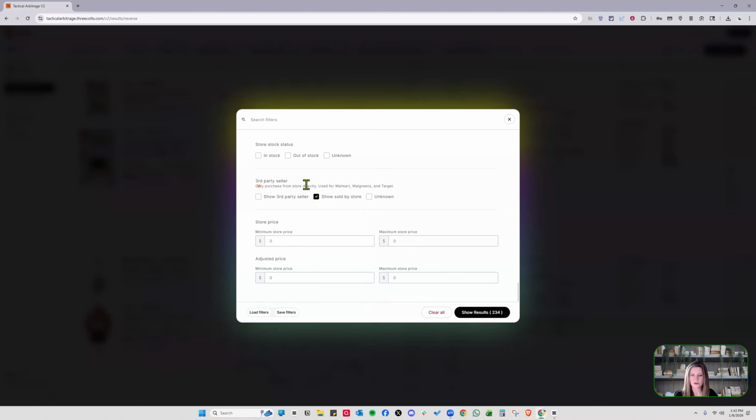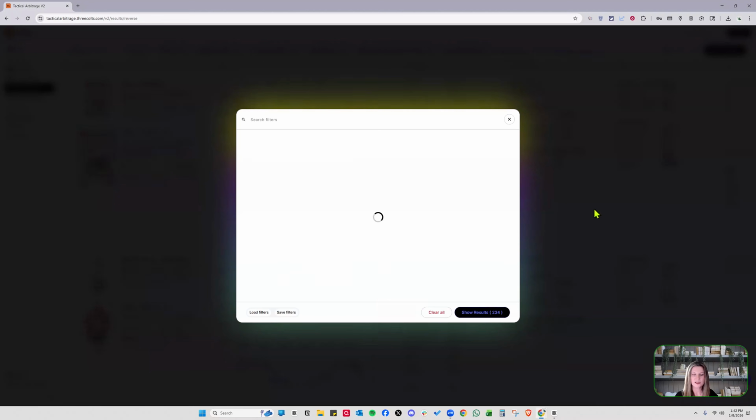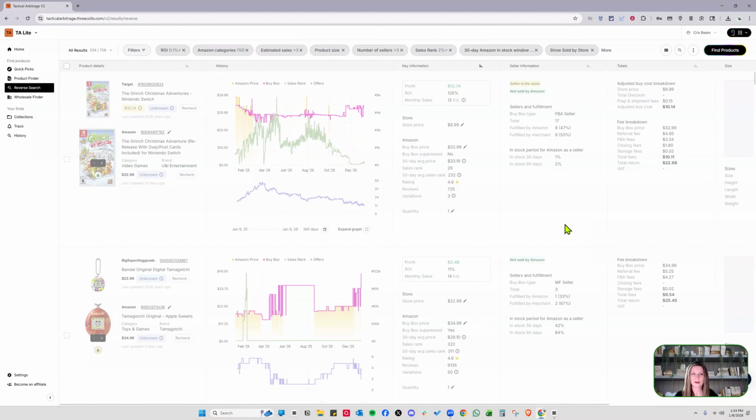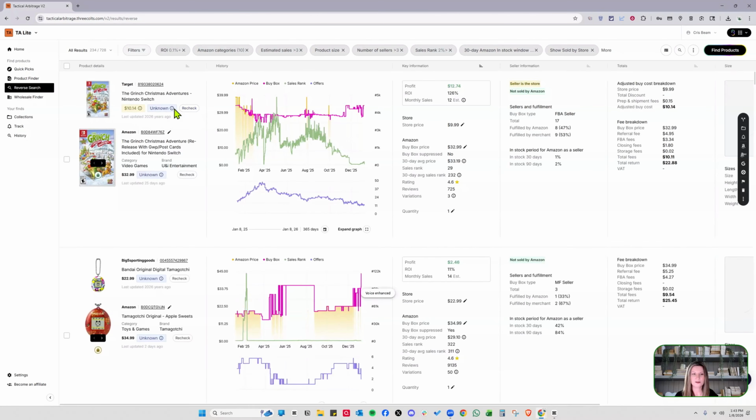So this tells you right here, only purchase from store directly. This is for Walmart, Walgreens, and Target. And now we're just going to click show results. Let's look through some of these results real quick to see. As I said, the stock level is unknown. You can always click recheck.